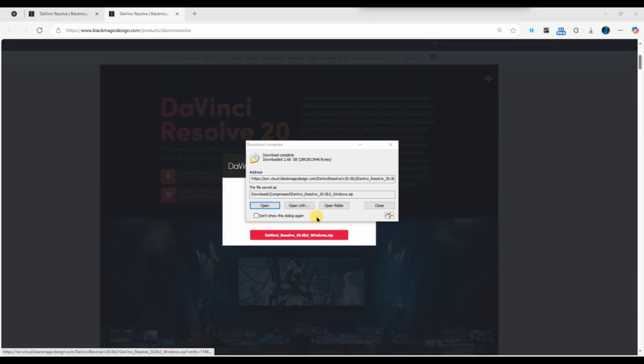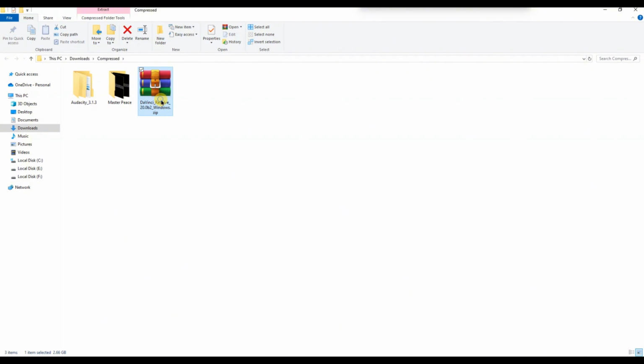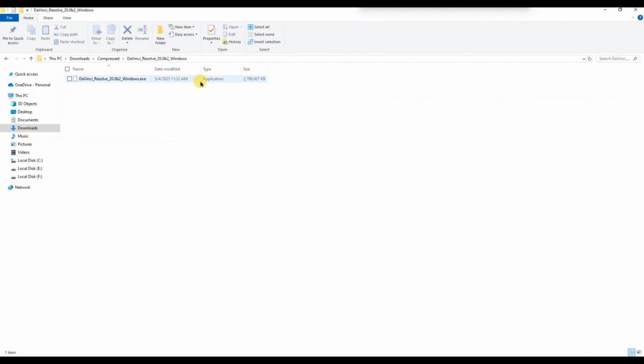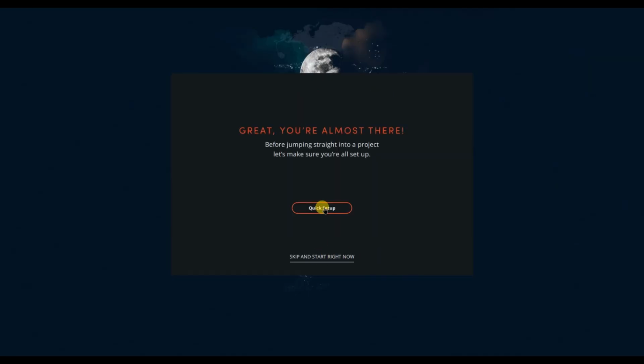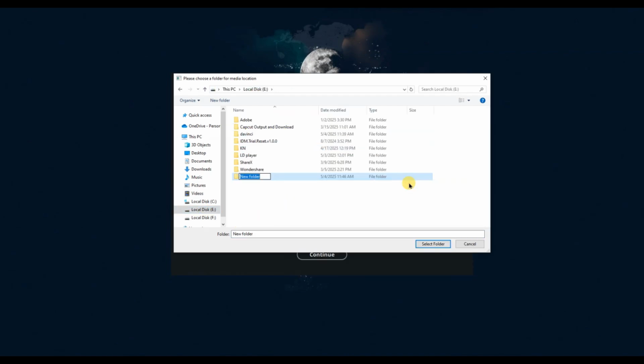Once the download is complete, locate the installer file in your downloads folder and run it. Follow the on-screen instructions to install the software properly. After the installation finishes, you can open DaVinci Resolve and start exploring its powerful video editing features. And that's it. Now you know how to download DaVinci Resolve.